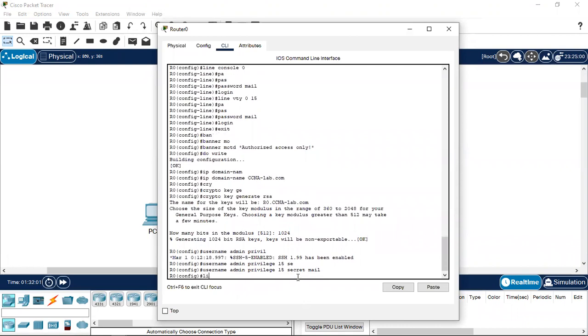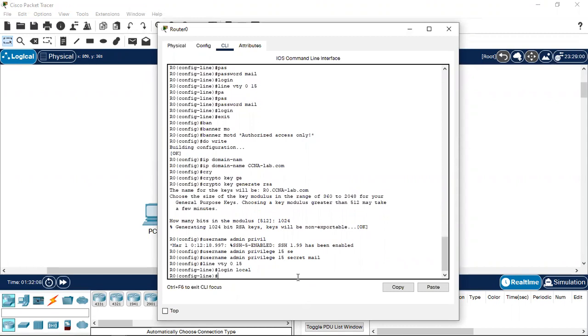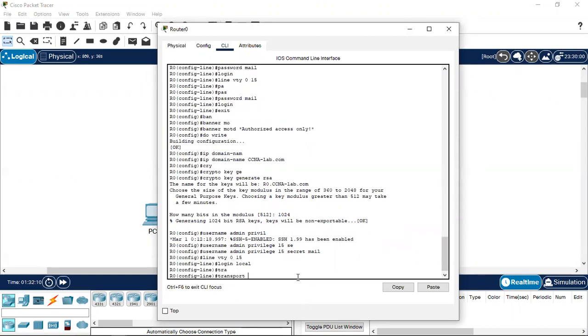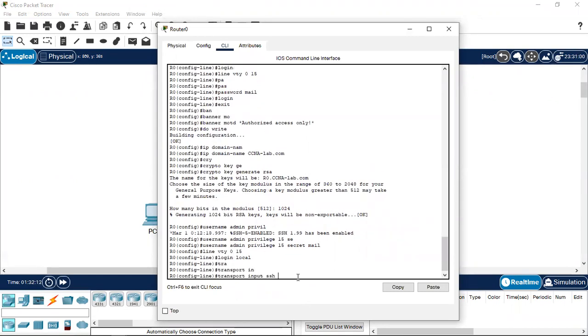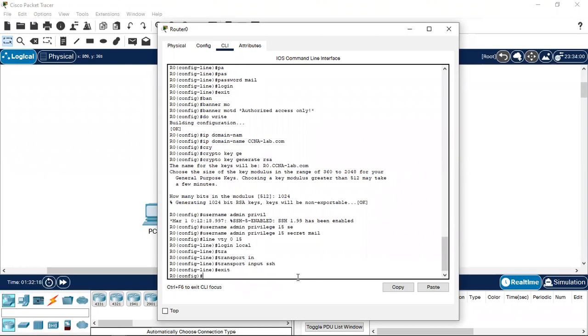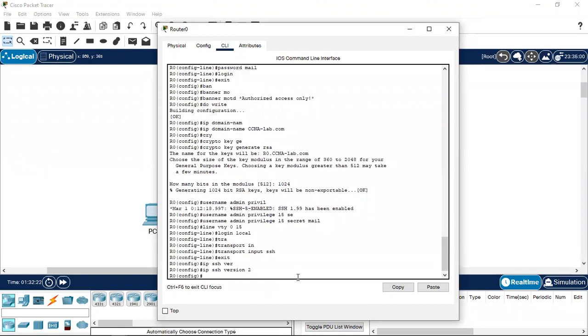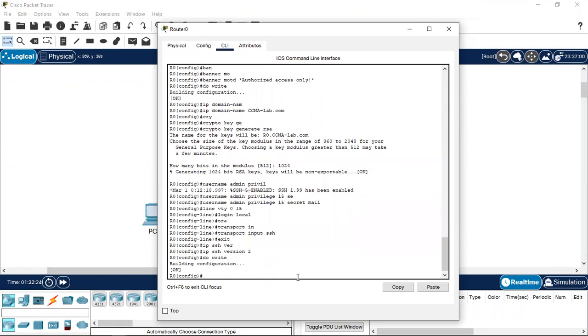Nice. Now we have to enter the virtual lines that we're going to be working with. We have to save these by writing login local, and we also have to write transport input ssh to ask our router to work only with SSH. And now we can exit. And we can also specify the version of SSH, for instance, 2. Let's save everything once again.